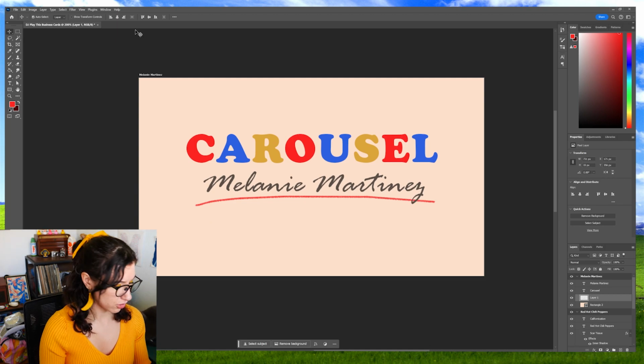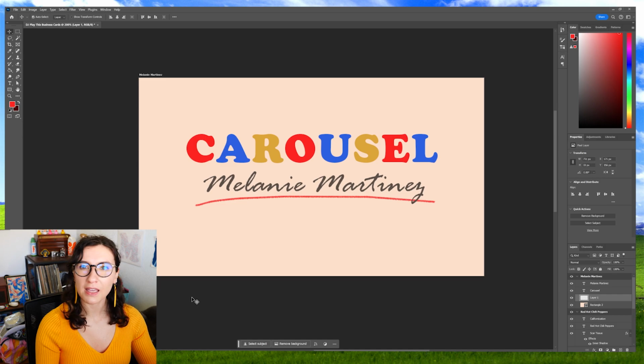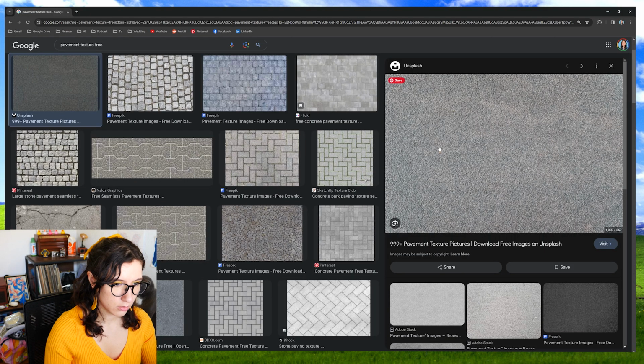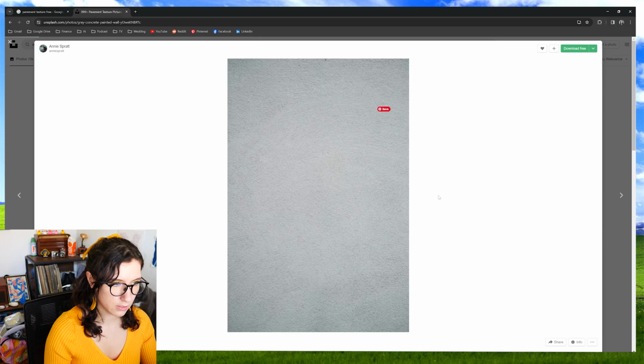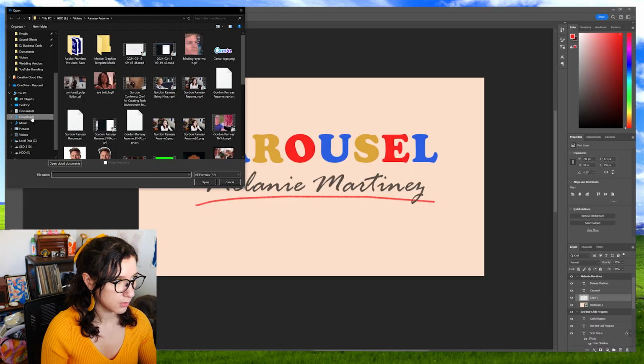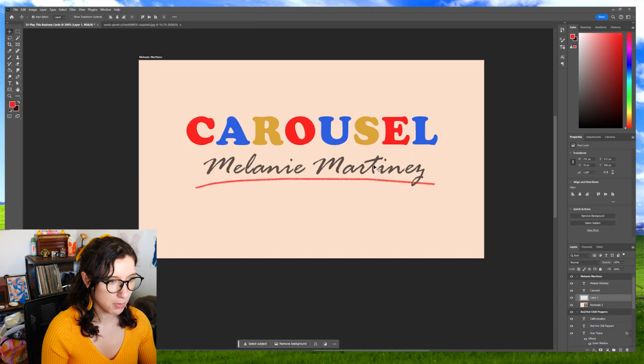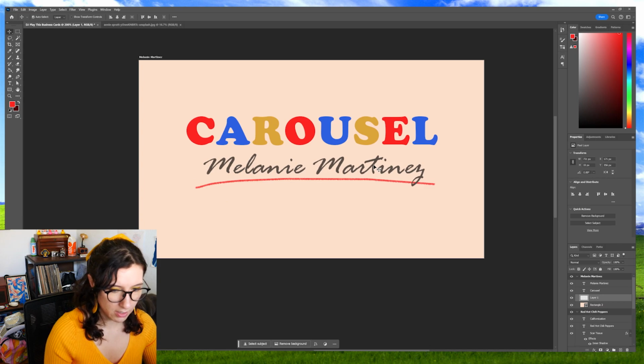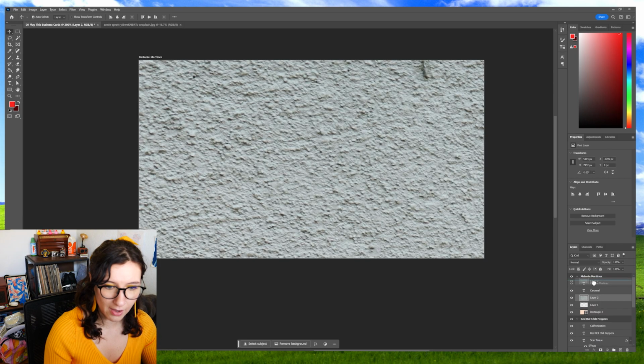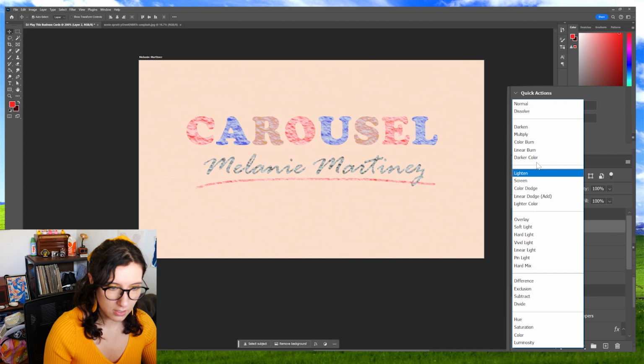Let's add a texture, because we still have like 5 whole minutes. Maybe a pavement texture, like a playground pavement texture would be kind of interesting. Ooh, this one's even better. It's kind of spackly looking. Open this image, we're gonna copy it, we're gonna paste it, and look how terrible that looks. But we're gonna put it all the way at the top, cover everything, and then see what's up.